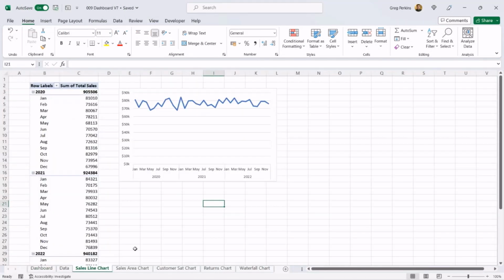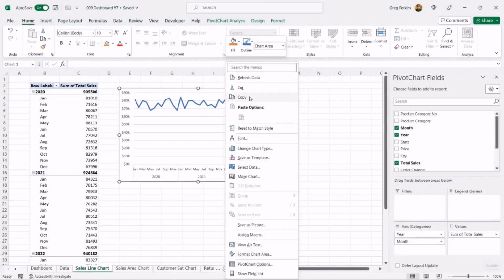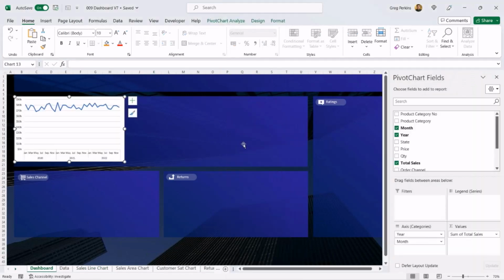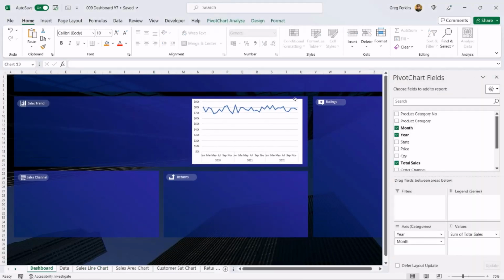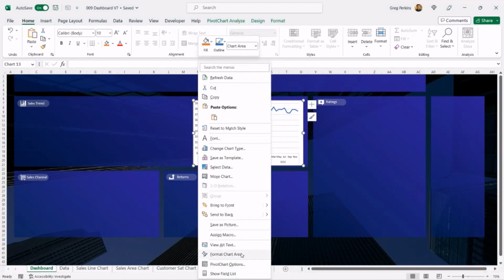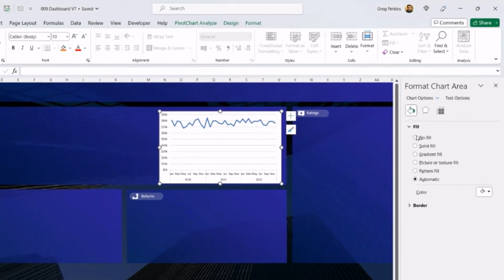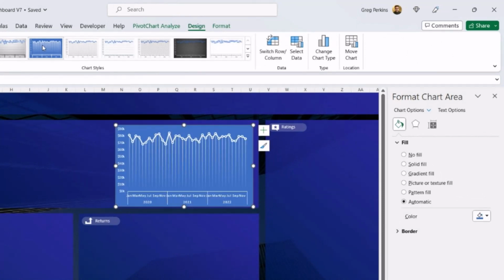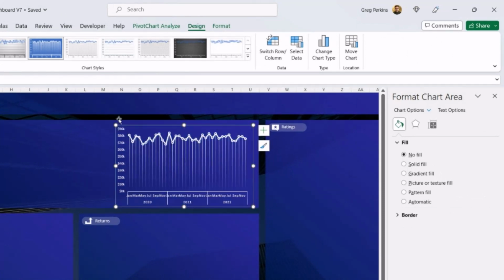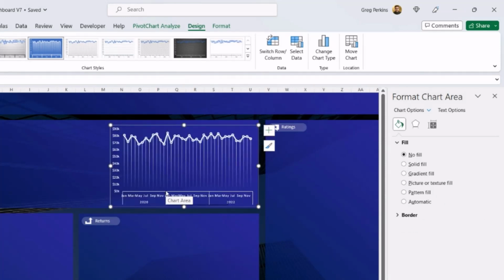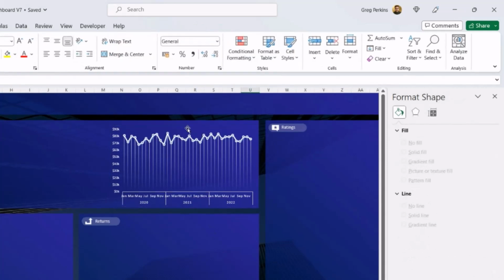Okay, so let's go into the sales line chart. And what we're going to do is we are just going to copy this chart and then just drop it into our dashboard here. I'm just going to move it over to the right hand side here. And then I'm going to right mouse click and we are going to format chart area. So for fill, we're going to go no fill, and actually what I'm going to do is I'm just going to change the design there and then go no fill. Yeah, that looks better. And then we're just going to drag it out a little bit. Okay, that looks good. And for the border, we're going to remove that as well. So no line on the border.